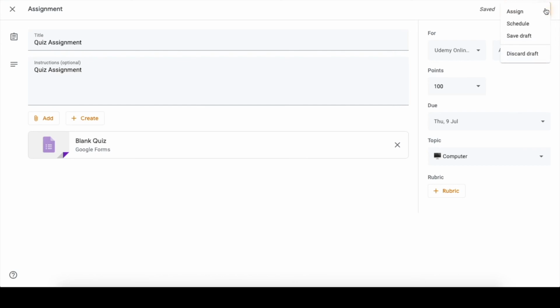And again the same options are there. You can assign it, you can schedule it, you can save it as a draft so that later you can come back and complete it, and you can discard. All those options we talked about earlier, so I'm not going into detail currently.